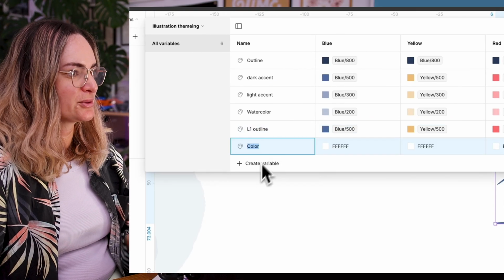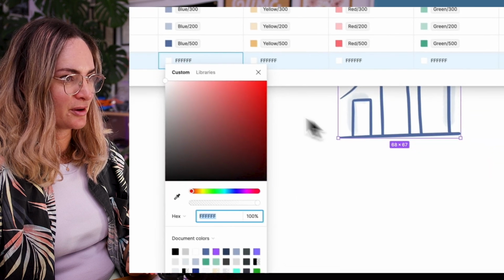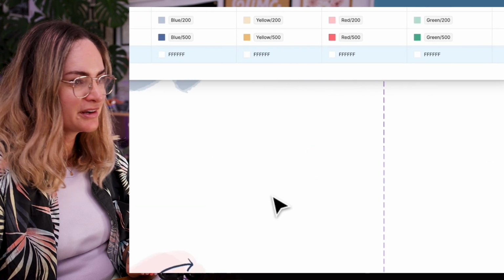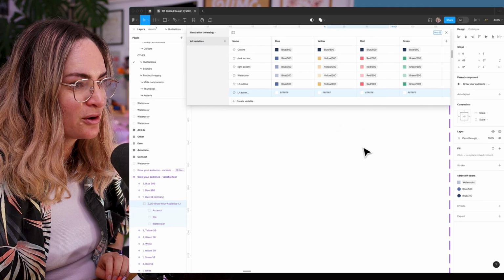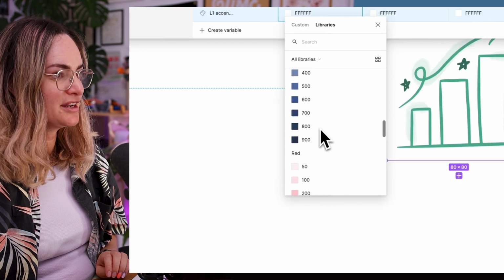And then we'll also add L1 accents because I'm pretty sure they're all the same and they're always going to be blue 700. Let me just confirm that by looking down at a few of these. No. Okay. So they are always the 700 level of whatever the color it is. Lucky I checked.